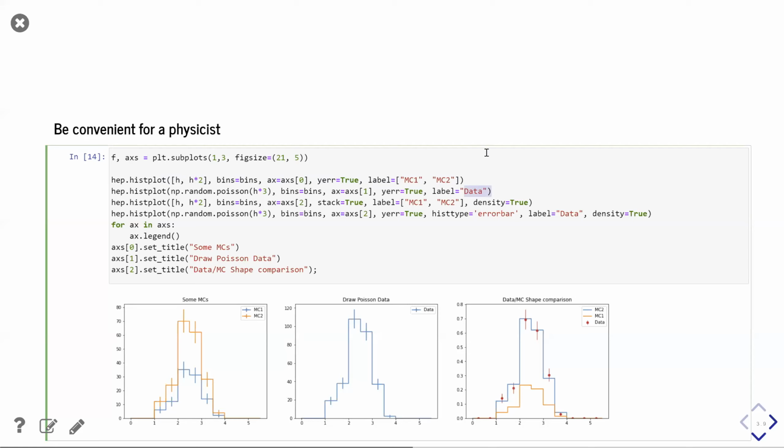Add a mock data histogram, so just add the total size and redraw this from Brownian. And then on the third plot, plot all of them together and normalize both of them to a unit area, so you can get a kind of data Monte Carlo discrepancy plot that you would otherwise.